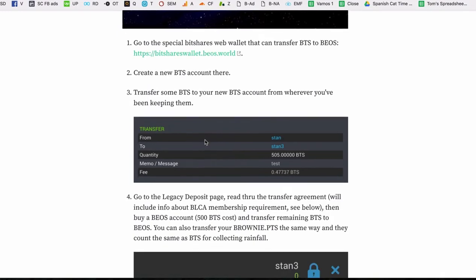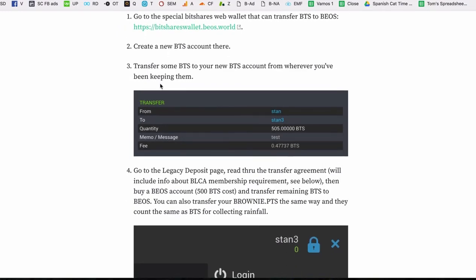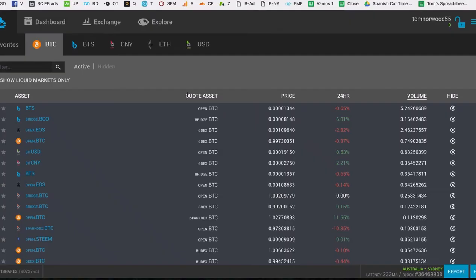Transfer some BTS to your new BTS account from wherever you've been keeping them. Okay, so I'm going to have to do that, and I will go back here and find out exactly what my account name is. Okay, so I'm guessing I just use the same account name here, Tom Norwood 55. So I am going to go into my Binance account and do that, and I'm going to send my Bitshares to this account right here and see what happens. So again, I'm just going to pause the video while I do that.